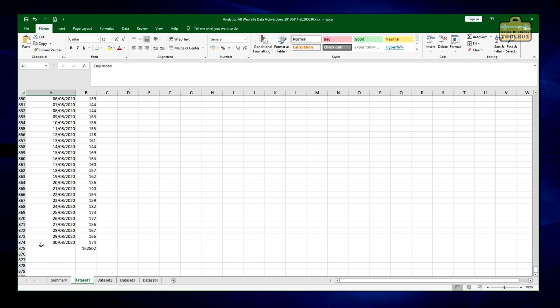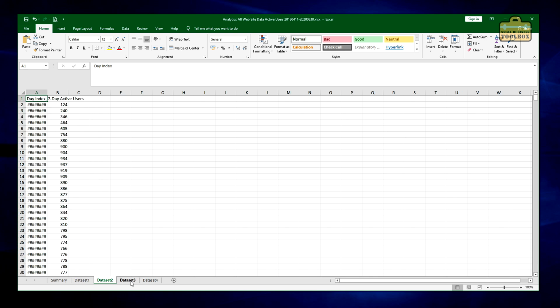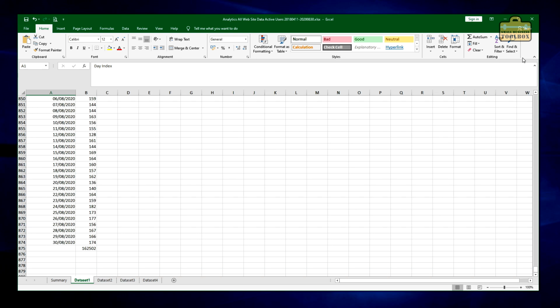We've got 874 lines of data in data set. Well, that's probably correct because it'll be 1 line per day, isn't it? So yeah, there's the 4 data sets from that. You can do whatever you like with that, recreate your graphs, whatever.